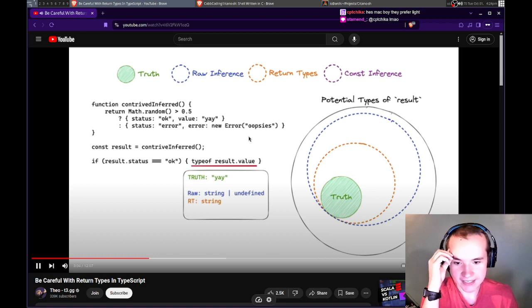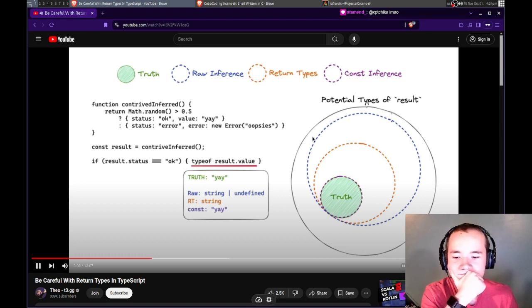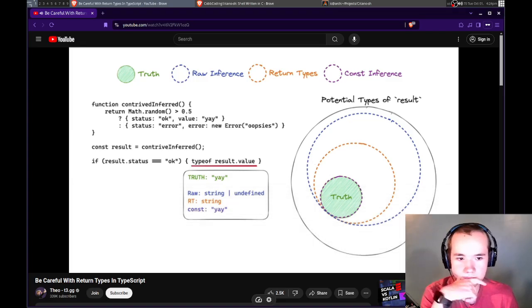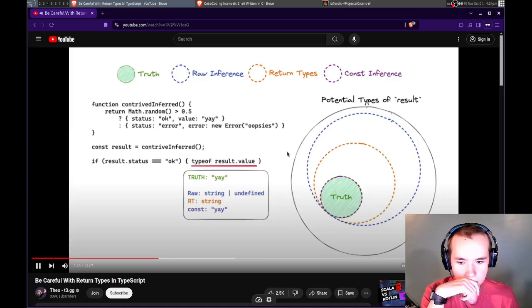In this case, the type is more narrowed. It's closer to the truth. And then we have in the center here const, because with const inference, the result is the exact truth, the exact thing that we're getting back here, guaranteed.